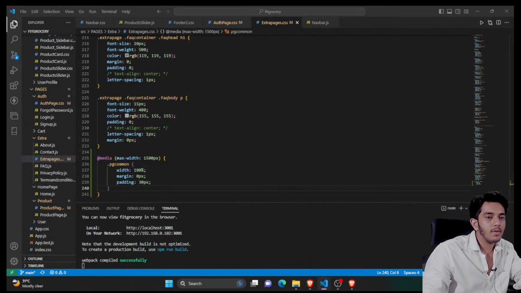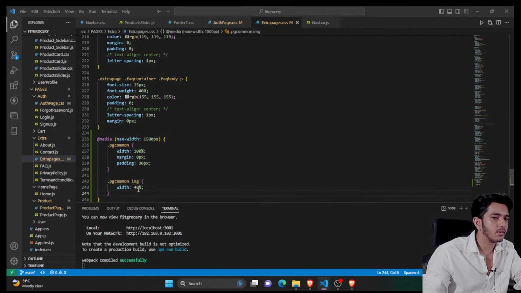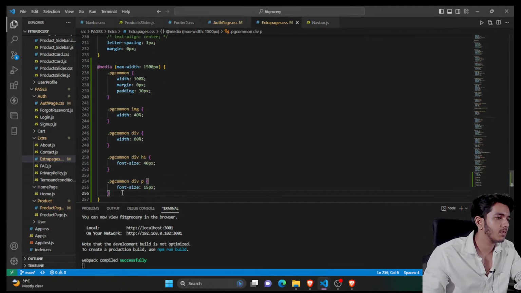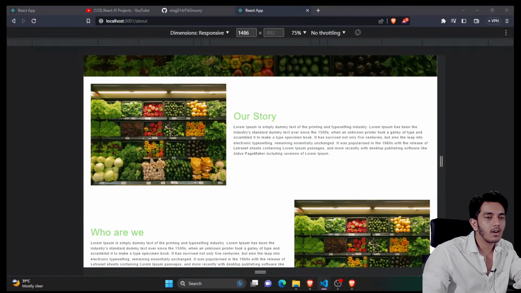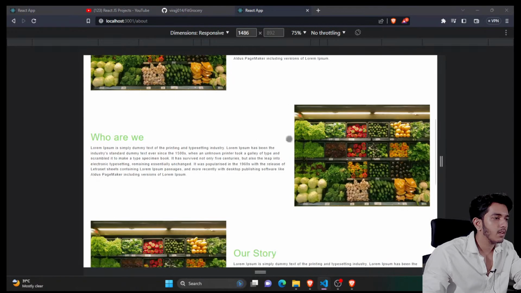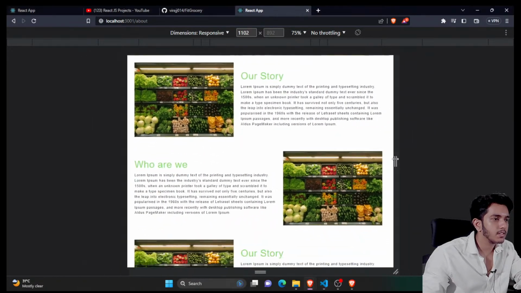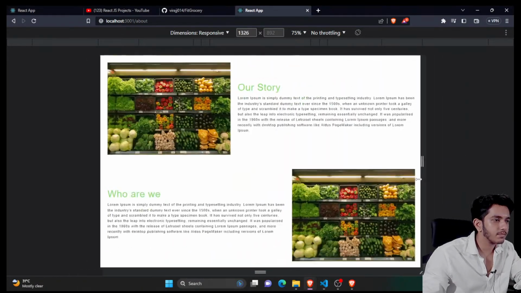What else? I'll say my image inside PG common will be taking only 40%. Previously it was taking 50%. Here you can see that now it's taking 40%. Now I'll say my division will now be taking 60% and the size of H1 and P tag will be decreased. All right. So here you can see that now it looks fine. Similarly, in 1000 pixel, you can see that it's fine.